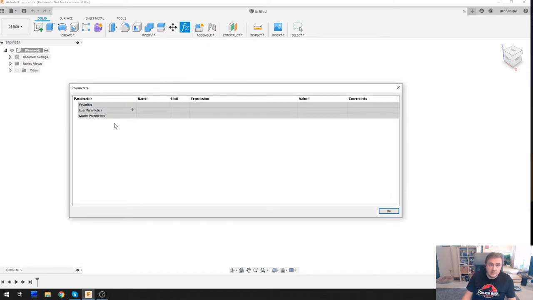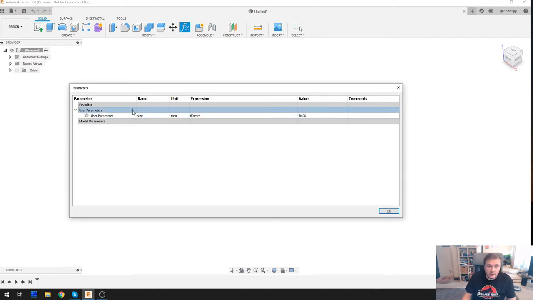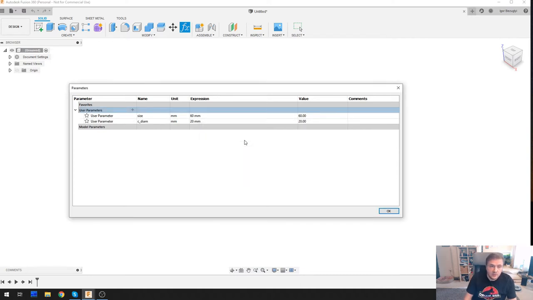All right, so let's define user parameters. So click plus. Our first parameter is going to be the cube size. Let's just call it size, in millimeters, and it is going to be, let's say, 60 millimeters. Okay. And we also need that inner circle diameter. So let's call it C underscore diam, also millimeters, and let's make it 20 for now. We can always adjust these parameters. That's the beauty of parametric modeling.